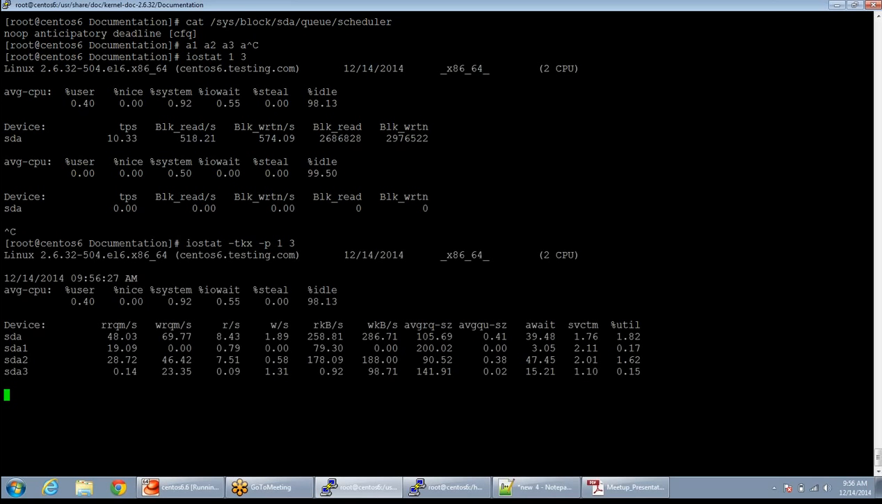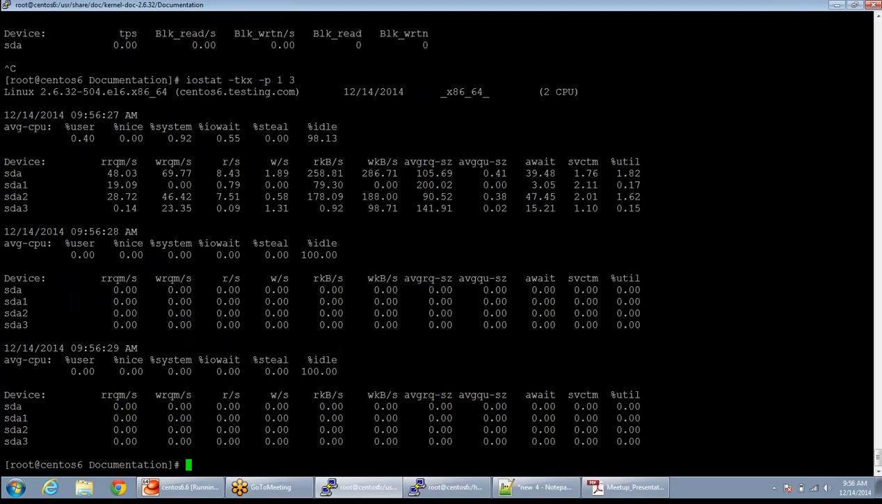iostat -tkxp. This shows the merging of requests, the read requests merged per second as well as the write requests merged per second. And in between, I forgot to tell you, T represents time, K is for kilobytes, X is for getting this extended output, and P is for per-partition basis.